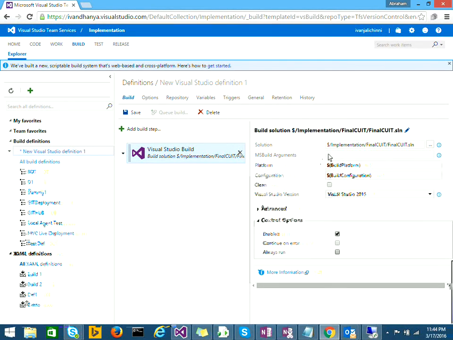Probably I could use this MSBuild argument called out directory, where I'm creating a variable here, builds directory, and so all the output goes to this particular directory, right?